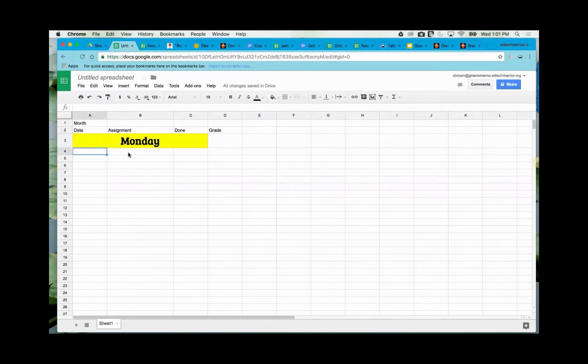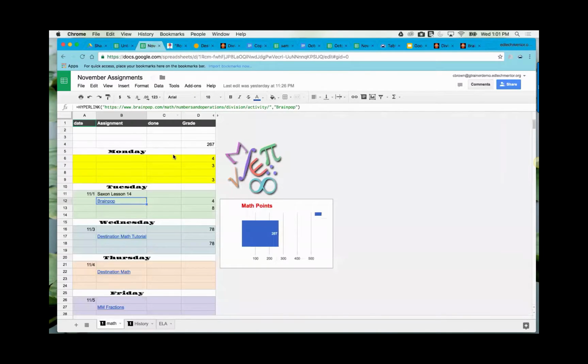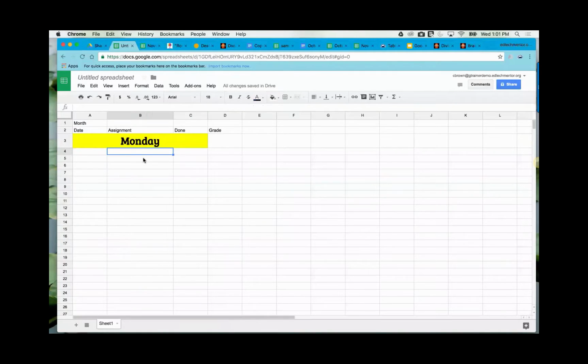Then once you start adding things, you can color the sections again. So going back over here to my sample, I actually colored the parts of Monday, not just Monday. Now, how did I link it to BrainPop? That might be a question you might have.